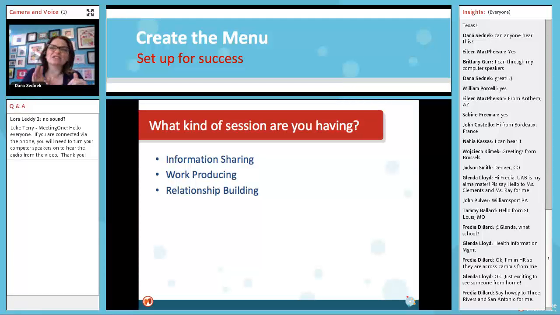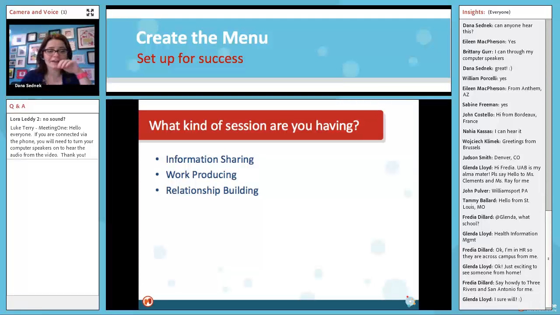And typically I see that there's kind of three types of sessions that people have. They either tend to fall into the information sharing category, or they might fall into the work producing. We've got to get together and produce a document, or we've got to make sure our PowerPoint is ready for the presentation that's coming up later, or relationship building. We have an annual party here at MeetingOne, which is our holiday party, and it's all about building relationships and having a good time so that we can connect with one another and do some of those human things to be able to build trust.